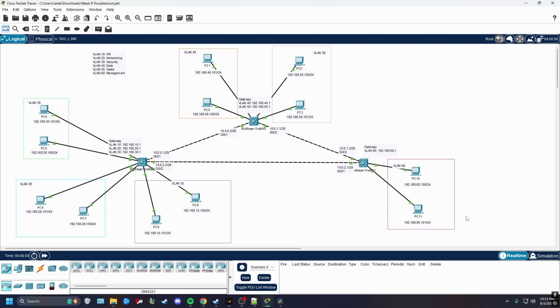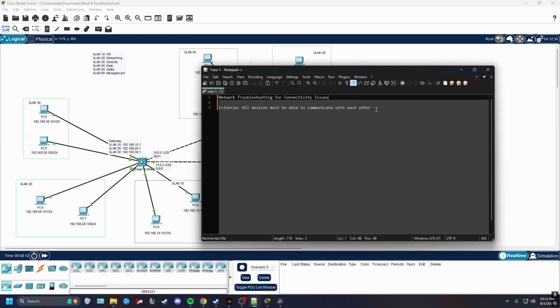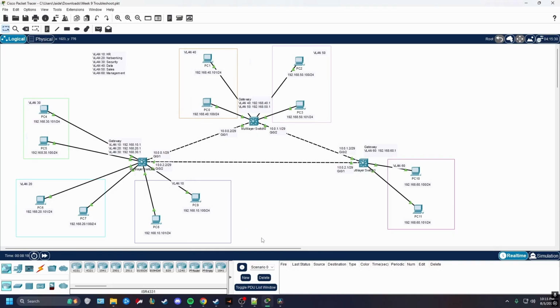Switch 1 has VLAN 60. Switch 0 has VLAN 40 and 50. And switch 2 has VLAN 10, 20, and 30. Now the criteria we'll have to fulfill is all devices will need to be able to communicate with each other. So let's go ahead and get started with that.